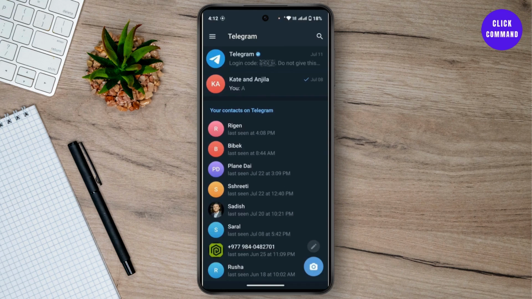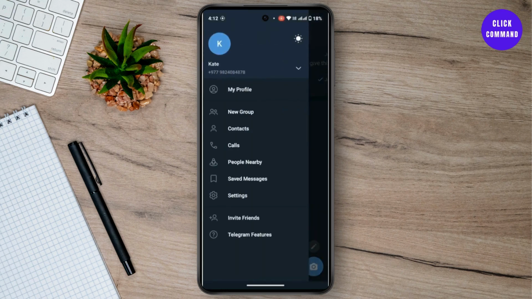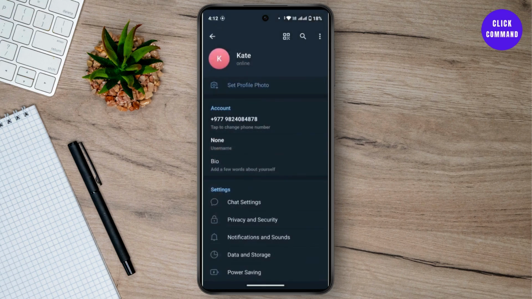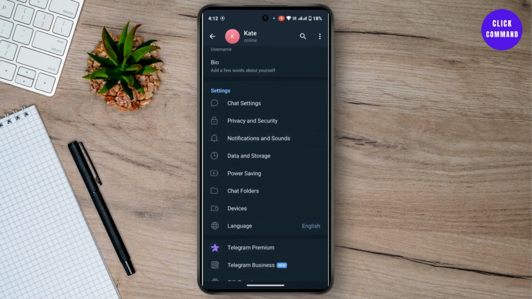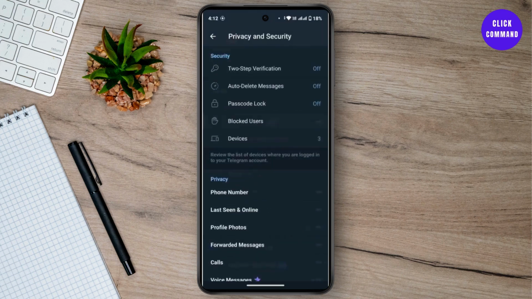So for that, head over to the top left corner and tap on the three line icon. Now from this menu bar, tap on settings. After you get to your settings page or your profile page, scroll down a bit and in the settings, tap on privacy and security. That will take you to the privacy and security page.